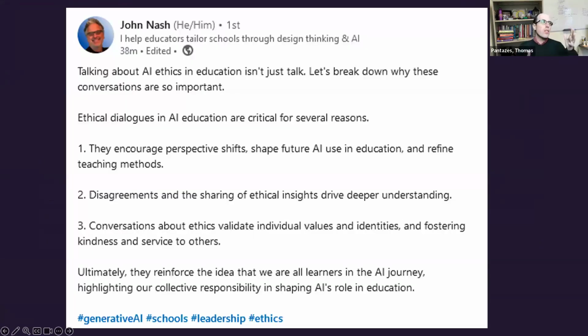So this post that I saw from John Nash, and I know John, I've been on a couple podcasts with him, I think highlights some of the positive ways that ethics can help us get at that critical understanding. And I'm going to read the 4 points there. First, they encourage perspective shifts. When we talk about ethics, they help us shape future AI use in education, and they help us refine our teaching methods.